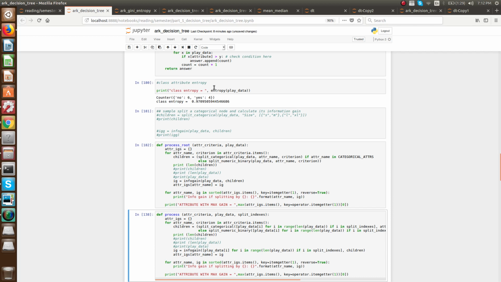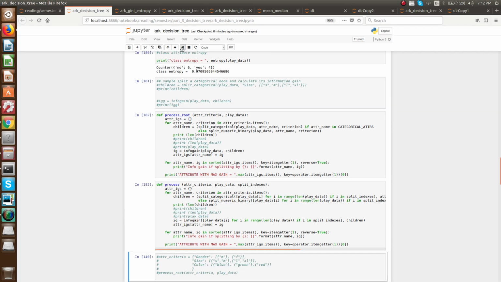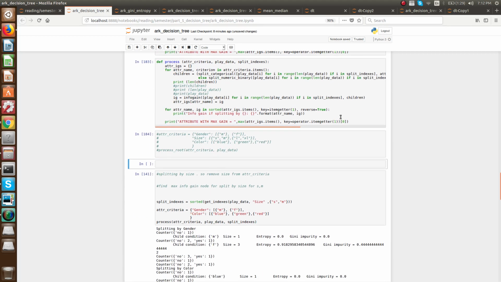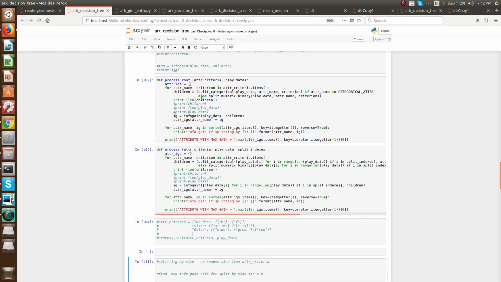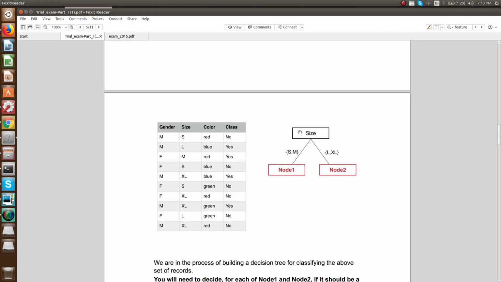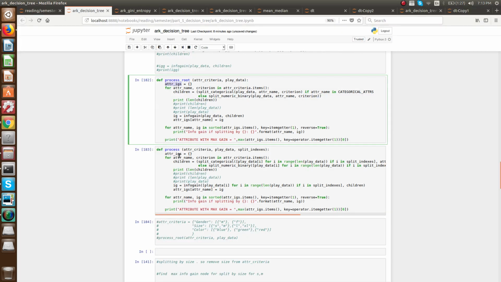This is just calculating the class entropy. If it's not needed, just for reference, I have calculated it. Okay, now remember these things. I have written 2 functions, process and process root. So if you want to find the root node from the given data, you can use this function. If he has given the root node directly and he is asking the remaining nodes, then you can use the process function.